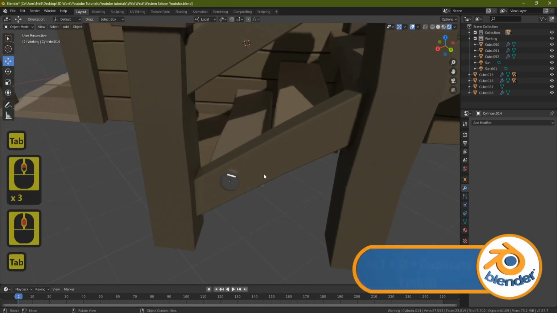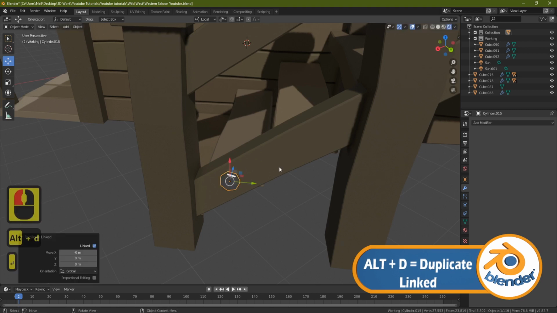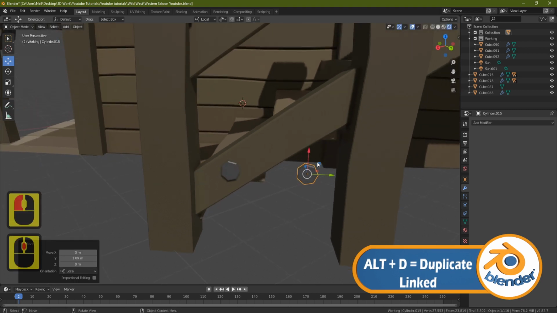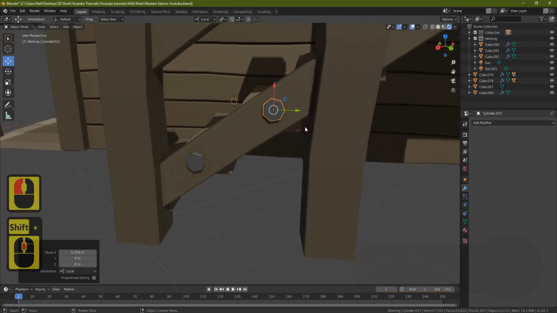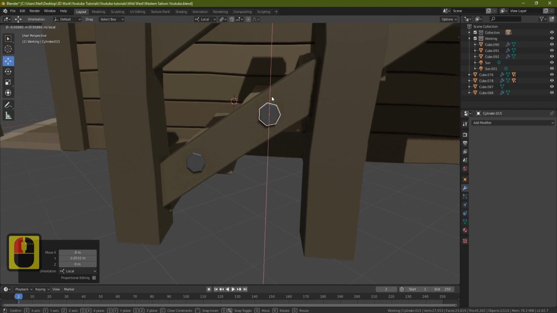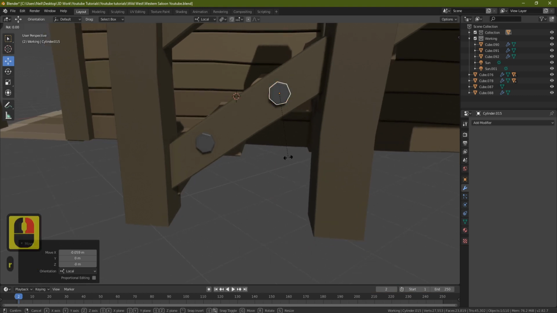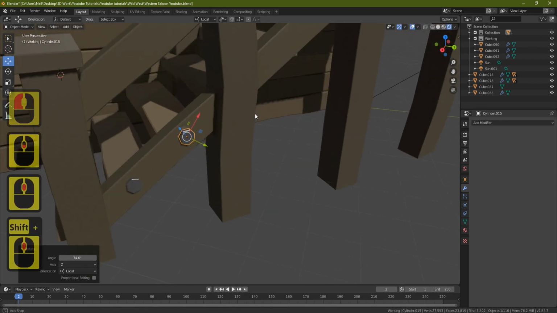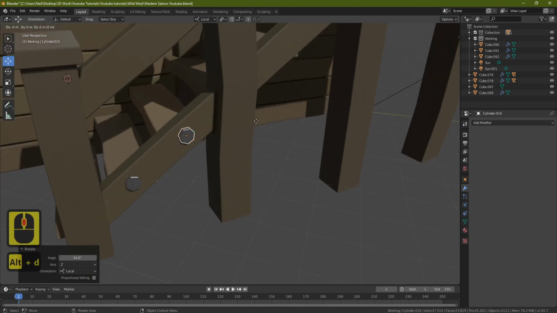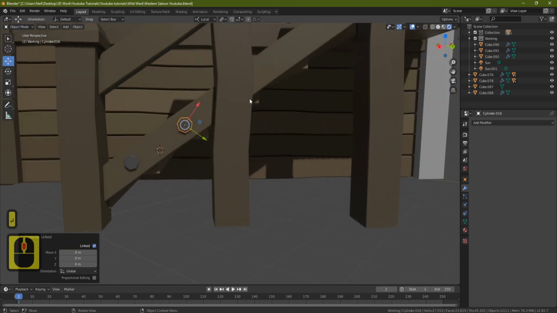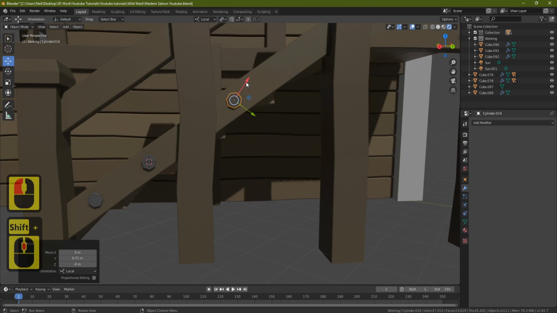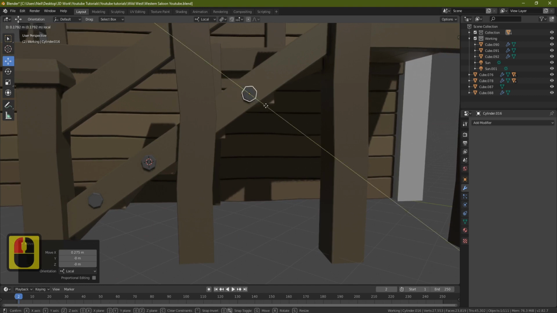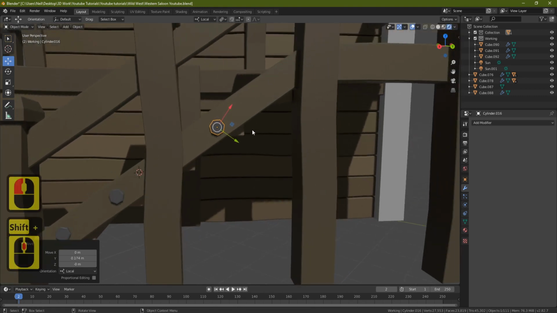So Alt D. And let's put in the next one, like so. And they don't need to be level, of course. Then R, Z. Just spin it round just a little bit, just to make it look a little bit different. And then Alt D again. And because we've spun it round, it's just put it a little bit out on the rotation. So let's put that one there.